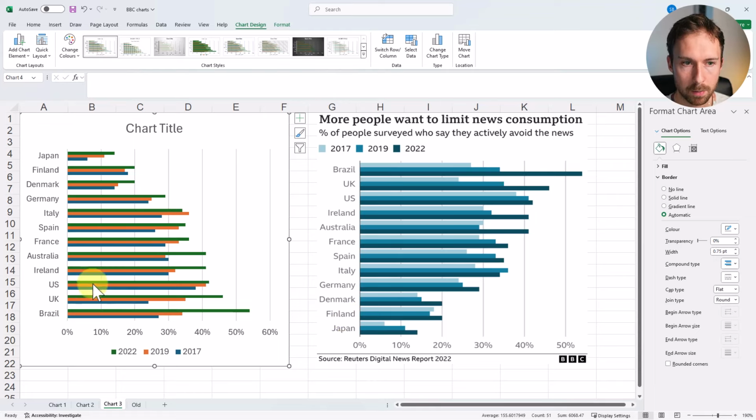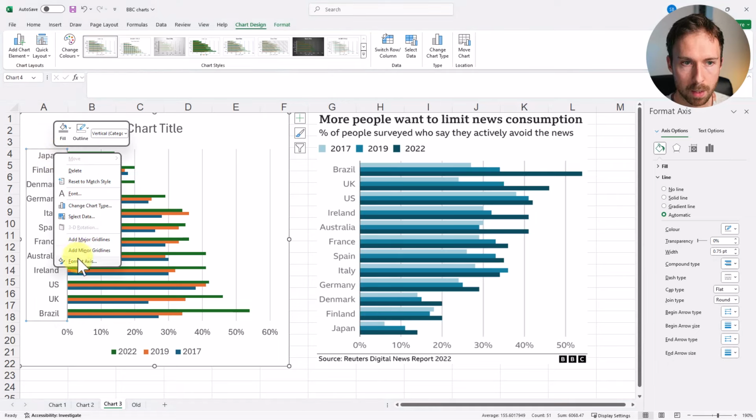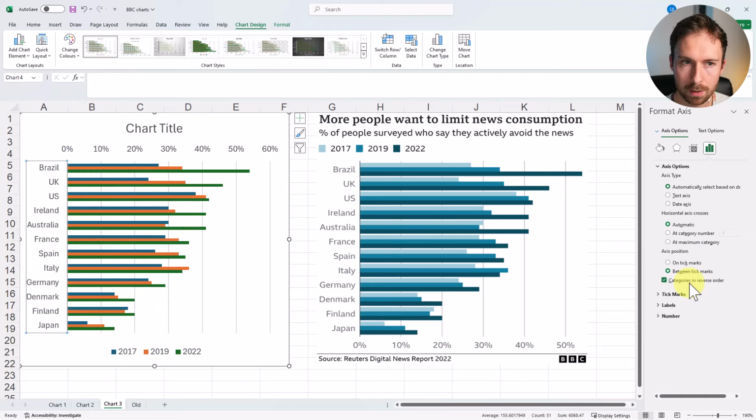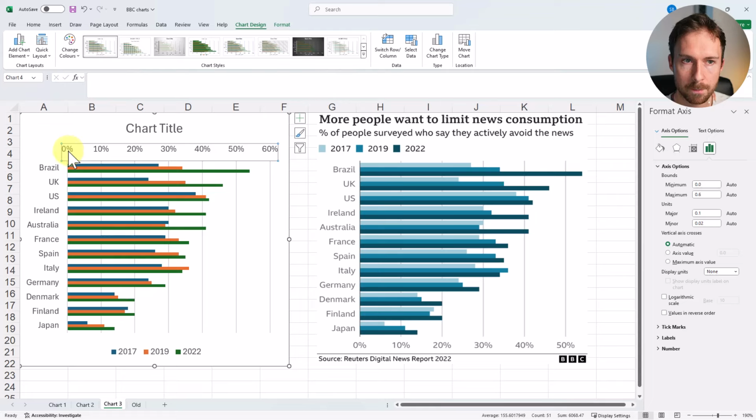Now, to flip this data, I can right click on it and go to Format Axis. And then the option that I'm looking for is this one here, which is Categories in Reverse Order. And when I tick this, you'll then see that everything is flipped over to match the order that I'm after, but it's actually done something else, and that's by changing the position of this x-axis.